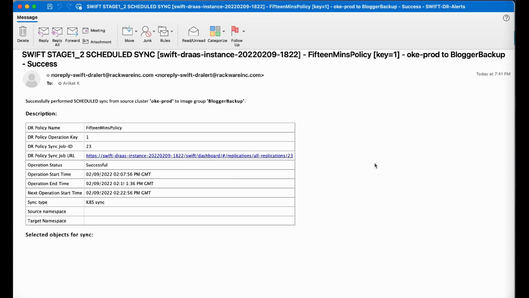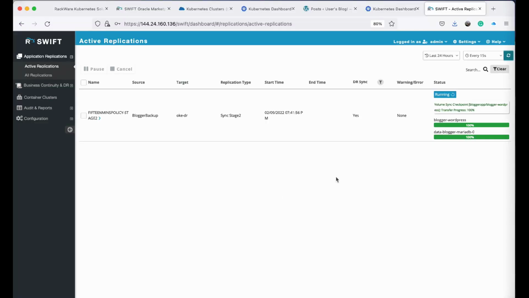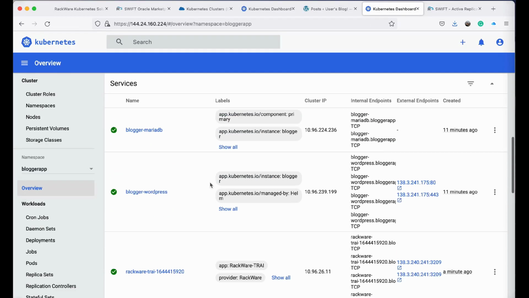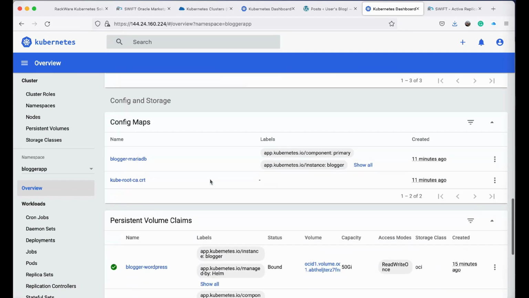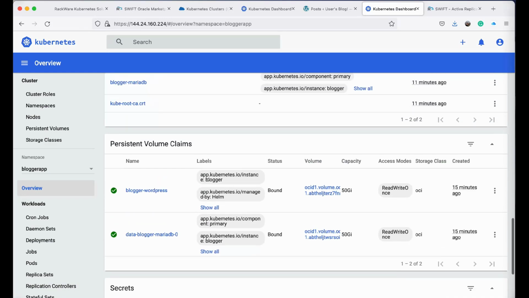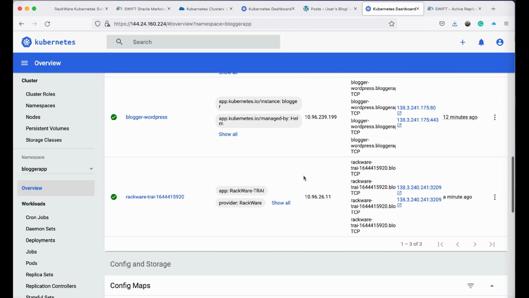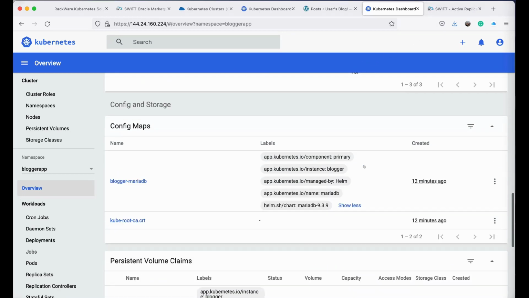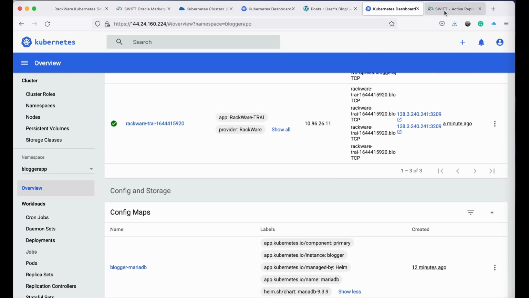So this is how it looks. It will send you all the relevant details. While stage 2 is running now, you'll see everything is taken down. It's only our pod and services running, but volumes are still around, which is what it's syncing. It will recreate everything in terms of Kubernetes objects. Also for objects, you will see that all the labels, everything is retained.